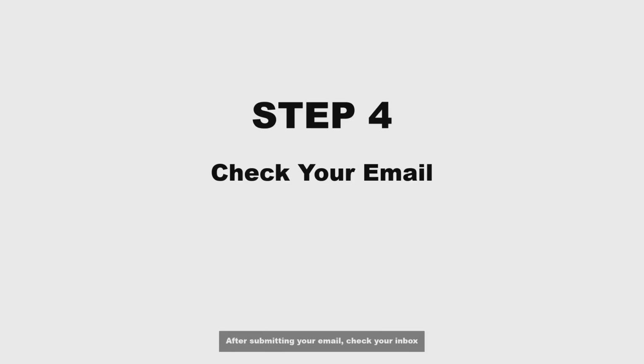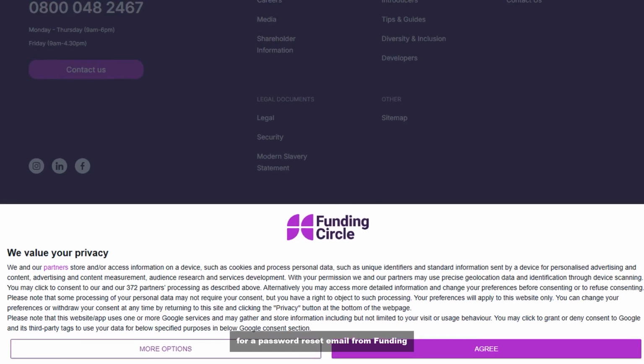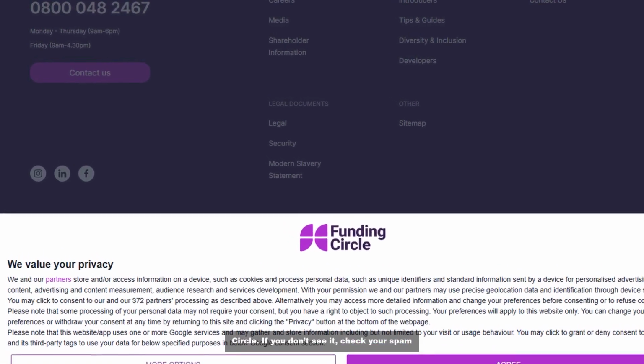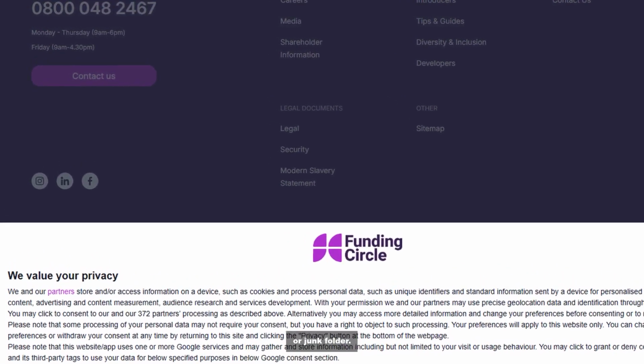Step 4. Check your email. After submitting your email, check your inbox for a password reset email from Funding Circle. If you don't see it, check your spam or junk folder.